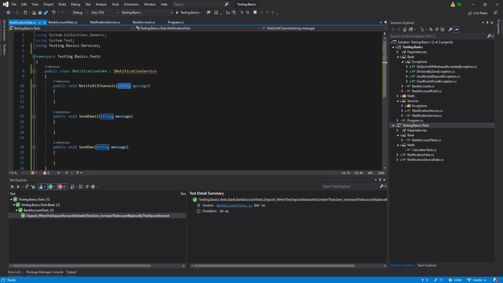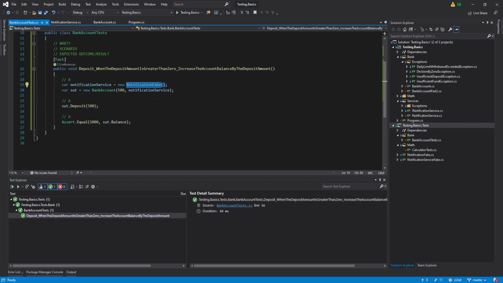So we need to undo that and then go back to where we were. And that's basically us using our interface. That's it. Simple, done and dusted.